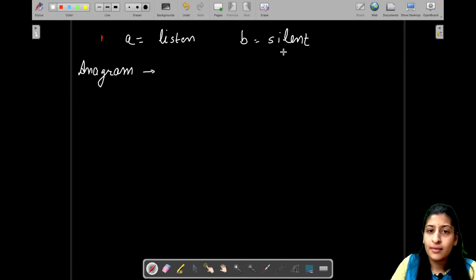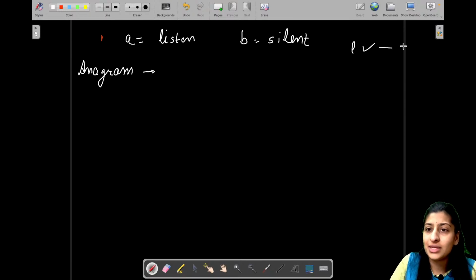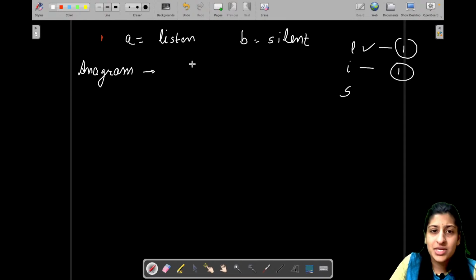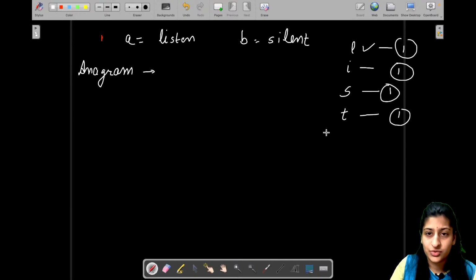Okay, so let's check. A contains L, B also contains L. They only have one L. L is present in both of them, coming out only once. Same goes for I. It is present only once in both A and B. The next character is S. S is present in both the strings only once. Then you have T, and here I am writing the list of distinct characters found in both the strings and the count of it. So T is also coming once in both the strings. Another character is E, that is also coming once, and another is N, that is also coming once.